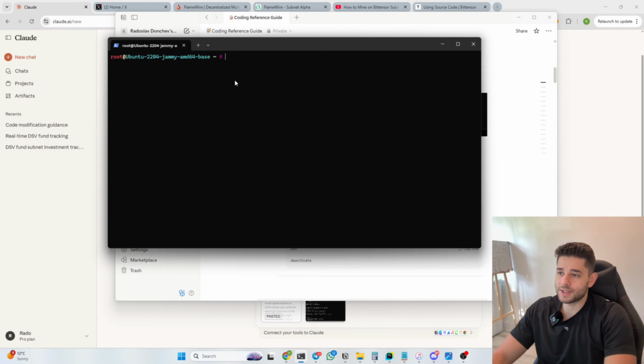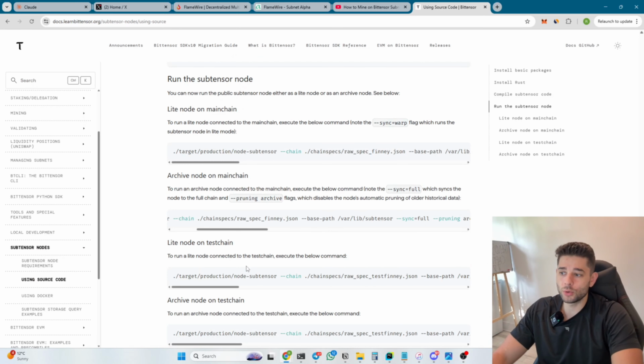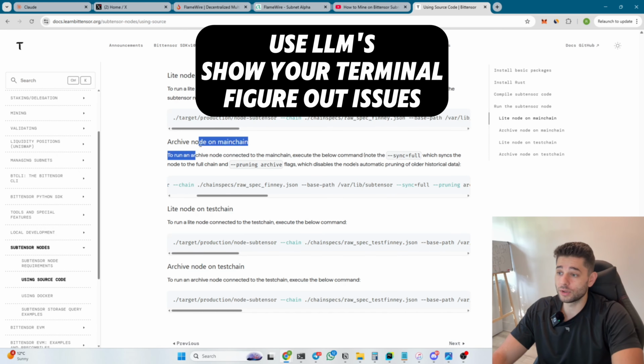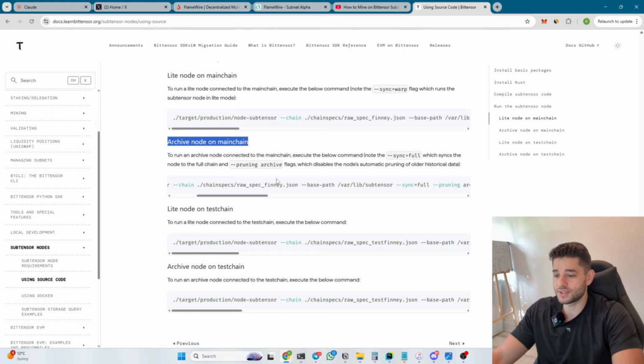So right now what I'm trying to understand is, is my subtensor node, which is the actual archive node on the main chain, fully compiled? Is it ready? Do we have some kind of synced data? Let's see right here with some basic commands.